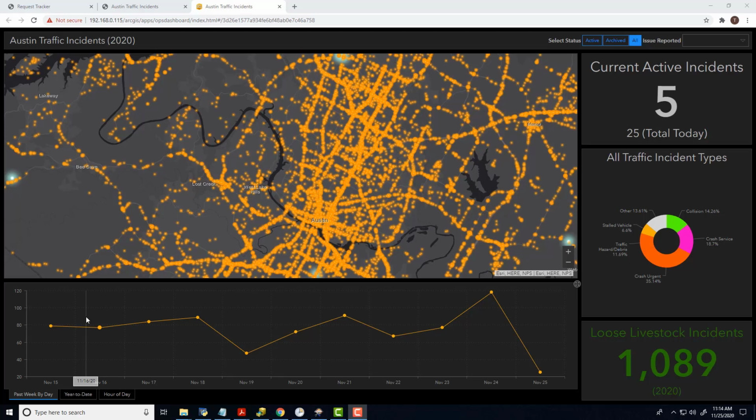So from here you can see that there's quite a bit going on. It has all the traffic incidents for just one year, 2020, and here we are in November, so there's quite a bit. But you can see from some of the other elements in this dashboard some pertinent, important information. One of the first things you can see is this top right one, the current active incidents that have occurred today. There are currently 5 active incidents on the road right now. And then there have been 25 traffic incidents total today.